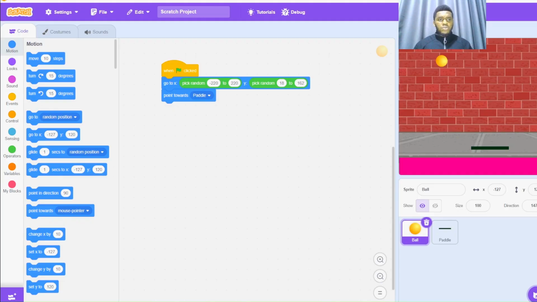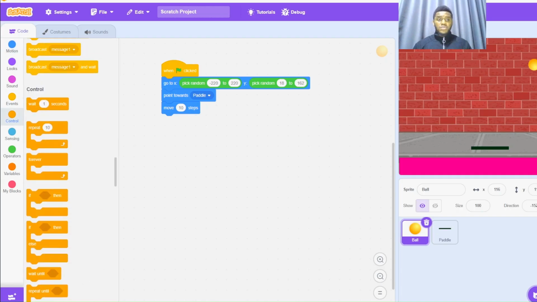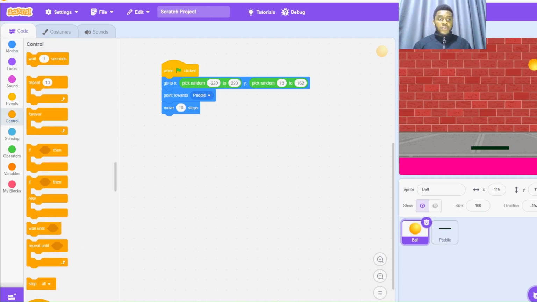Now to make it move, we are going to use our move 10 steps, right? We can start with that. And you see, it's just going to move once, right? So, but what we need to do is to put it in a forever loop, right? Make it happen forever. So when we do that, we are going to see it going down. Good, very good.